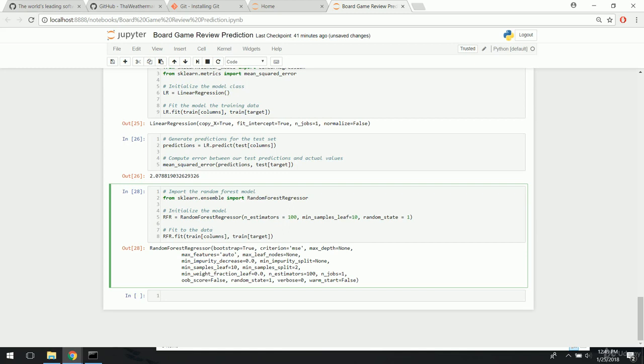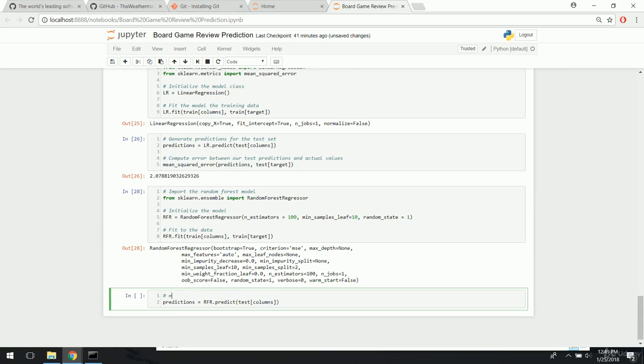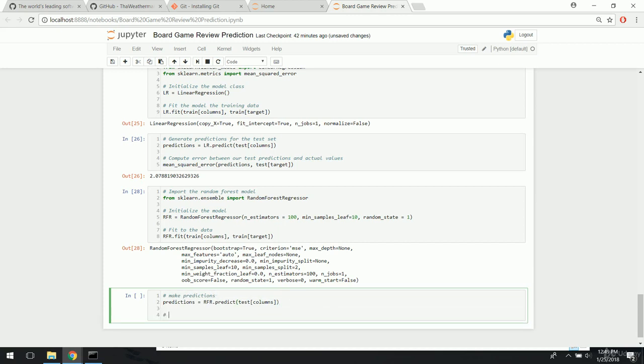Okay, here we go. So these are all the parameters of our model. Let's move on to making some predictions. So we'll have predictions. These are going to be equal to our rfr.predict, and we'll have the test columns. So we want to just predict on the testing columns. And then, so let's add some comments here. And then we'll move on to compute the error between our test predictions and actual values.